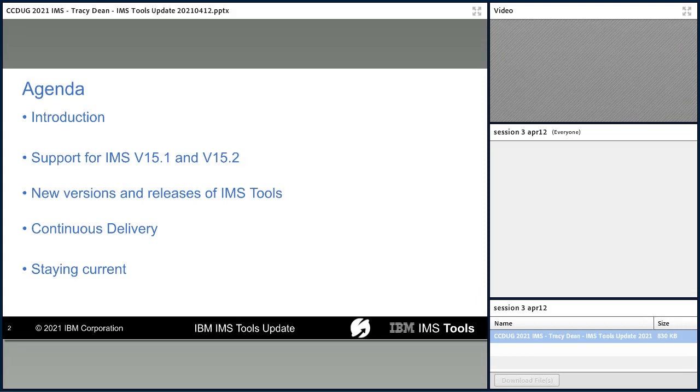And then I'll spend a little bit of time talking about continuous delivery and functions that we've been shipping as part of the continuous delivery process through new function PTFs. So sometimes we do new versions, sometimes we do new releases, and sometimes we just do new function PTFs. So I'll cover all 3 of those. And then I'll give you some reference information to make sure that you're staying current, and also links on how you can get the latest information on these new function PTFs as well. I'll certainly cover some today, but I will certainly not be covering all of them.